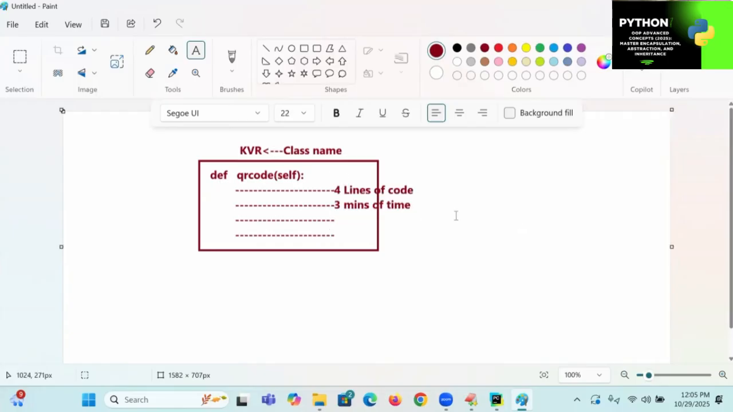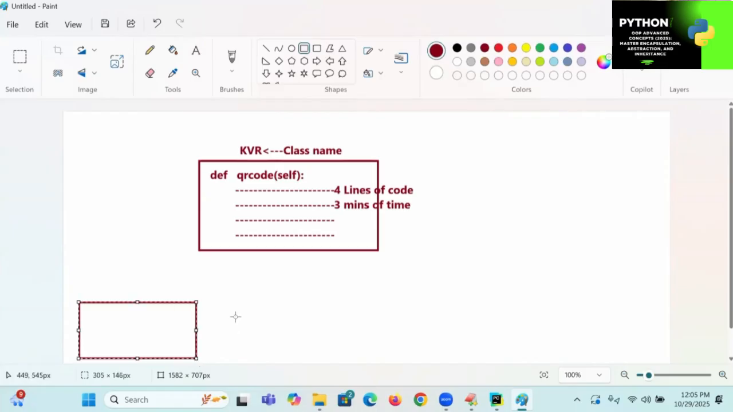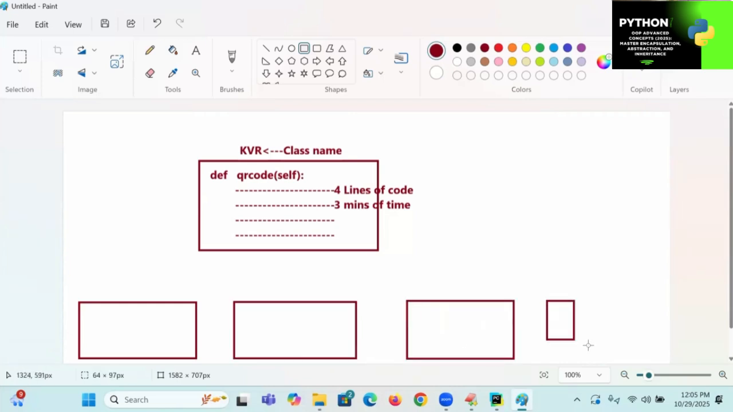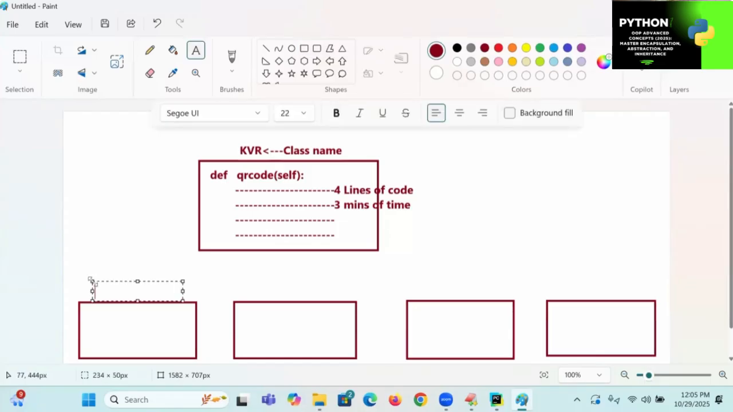Four lines of code and 3 minutes of time is taken up. Next, I'm going to write it here. This is the class name. Here, this is one more type of class name. Already, you know what the class name is. So, this is the class name called Rajesh.